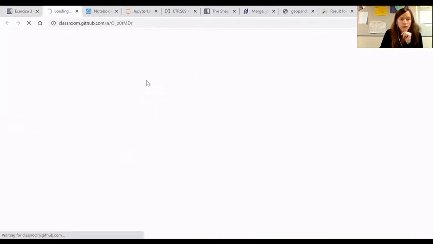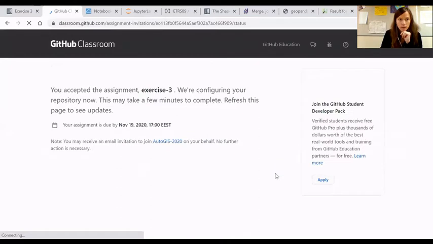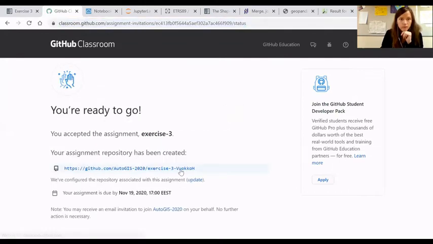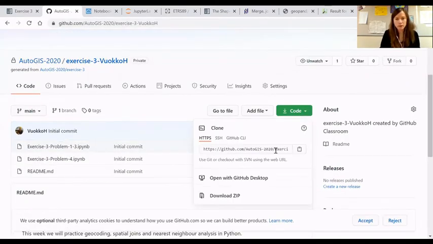Let's see if it doesn't take too long. And then once you have created your assignment, it should be ready on GitHub. You can start working by cloning the exercise. Maybe I'll show it quickly.